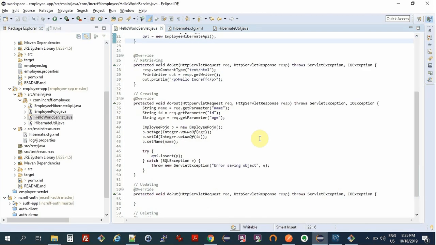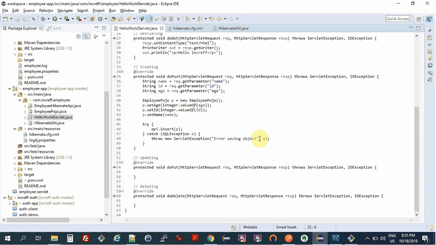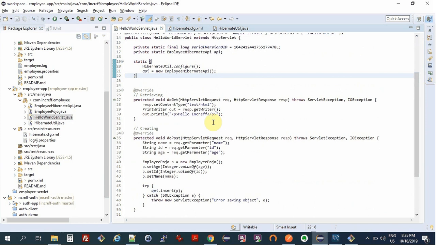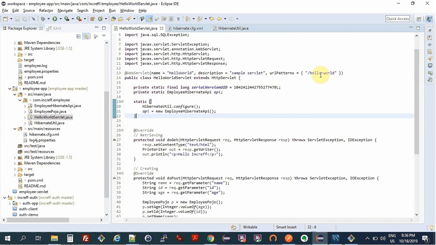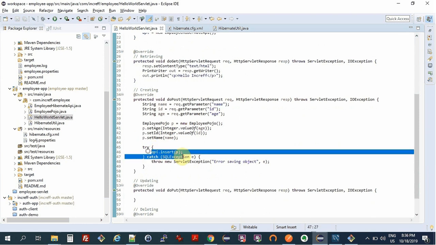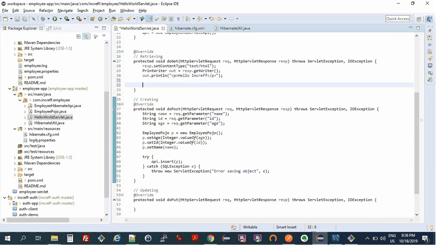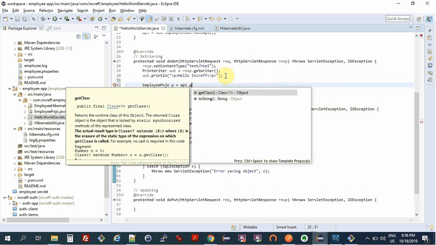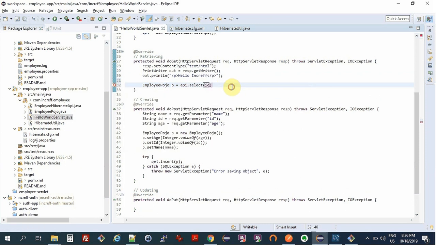Okay, now let's say I wanted to get an employee or delete an employee. Let's try to build a full-fledged application. So let's call our path /employee. Okay, let's say we want to get an employee, so we can do something like employee pojo p equal to api dot select id.